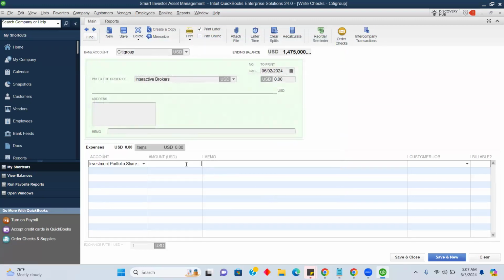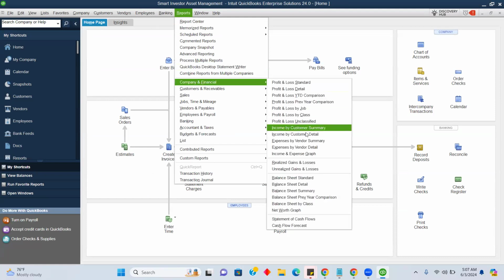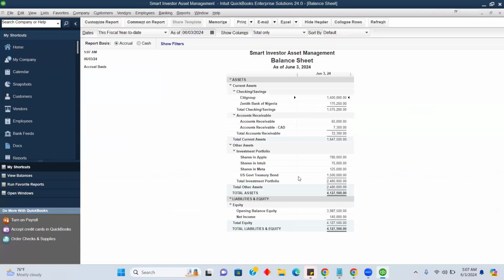How much are we investing in Intuit? 75,000 USD. So you can see being investments into its company via the stock markets. So we've invested into it right here, and then you click on save and close. Now, if you do that, when you go to your report, go to your balance sheet, let's see how it reflects in our financial report.